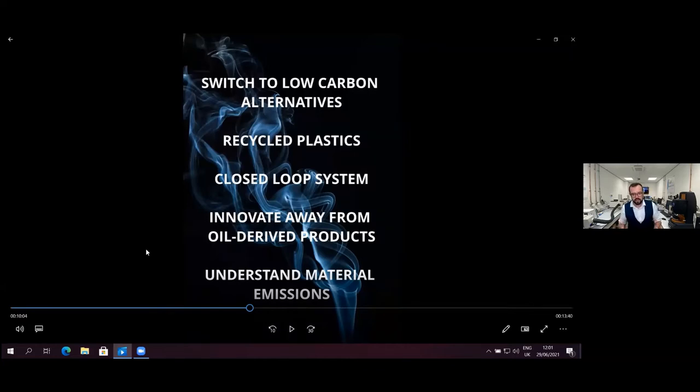So how we can also help is maybe you could switch to low carbon alternatives. Maybe you could formulate with us and look at recycled plastics. Maybe you could help generate your own closed loop system. So say you generate coffee cups, maybe you take in the used coffee cups and recycle them into more coffee cups. And we can help innovate away from oil derived products and help you understand your material emission even better.